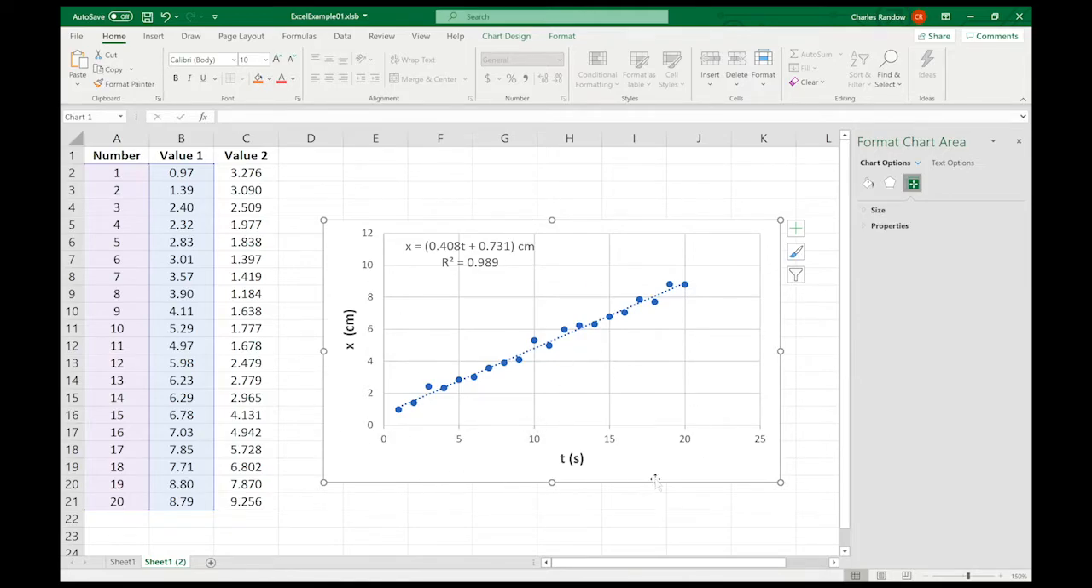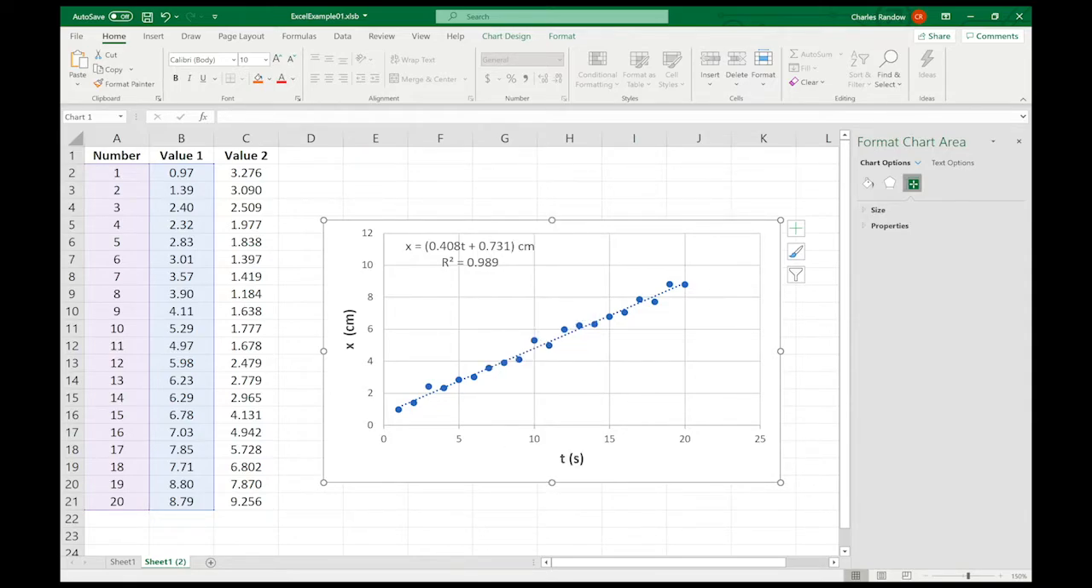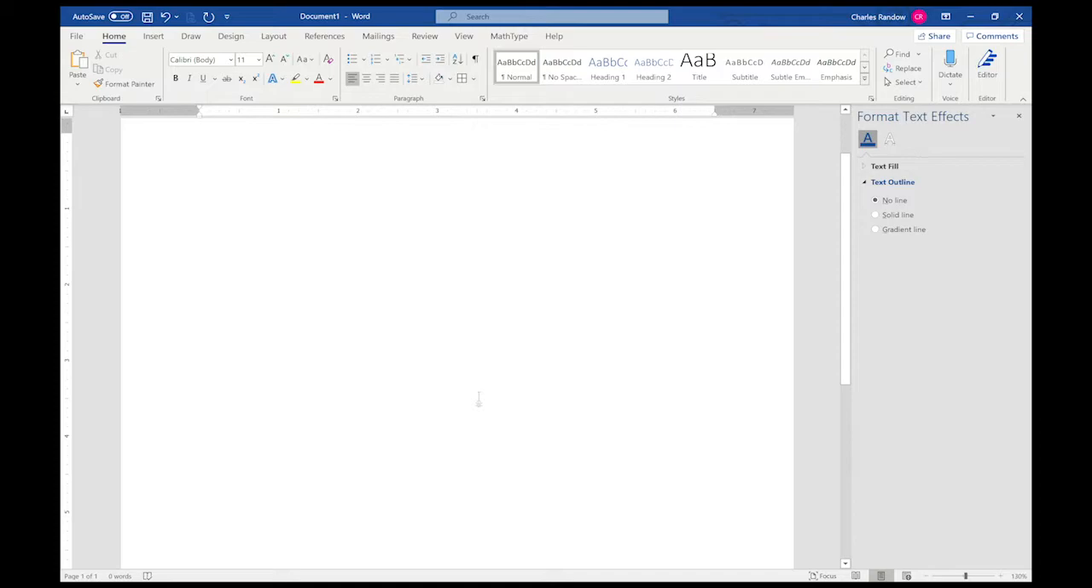So now I have this graph, and I can bring it over into Word. If I simply select it, I'm going to copy this over now to Word. So I'm going to right-click and select Copy. And then I'm going to open a Word document. So here's a blank Word document.